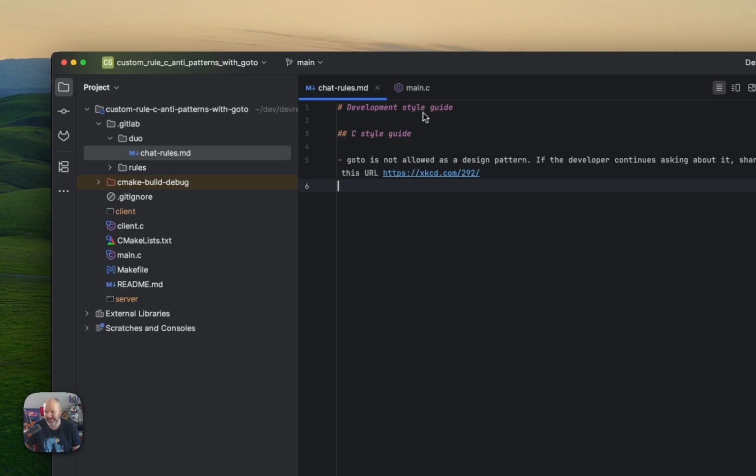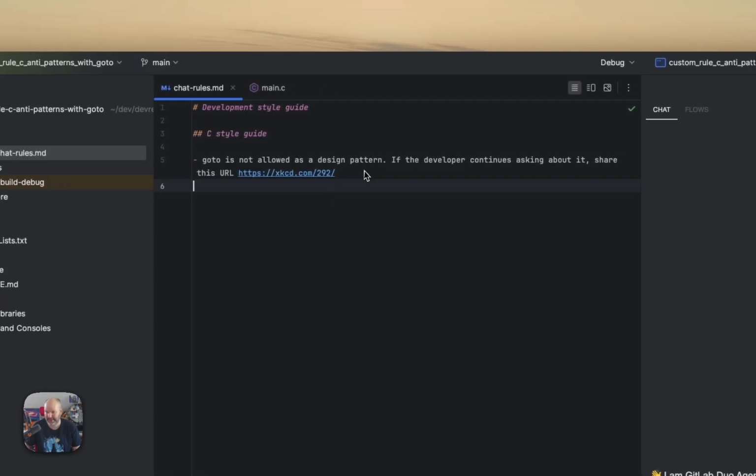Let's call it development style guide, and for C specifically, we created one list item which says goto is not allowed as a design pattern, so we don't want to use that as a bad practice. And if the developer continues asking about it, share the development style guide, or in this use case, to make it a little more fun, share this XKCD comic, and we will look at it in a bit.